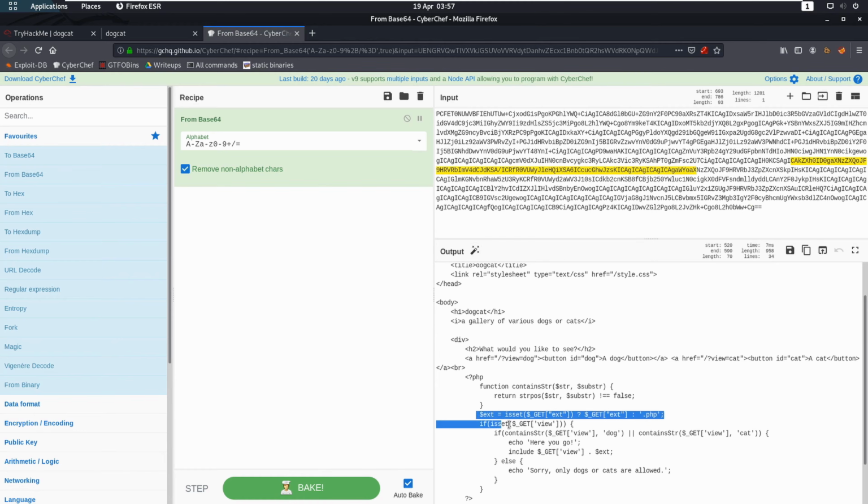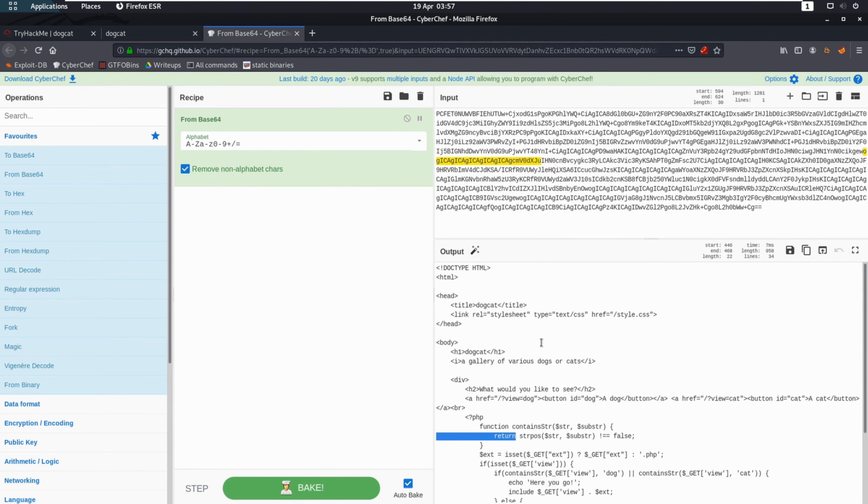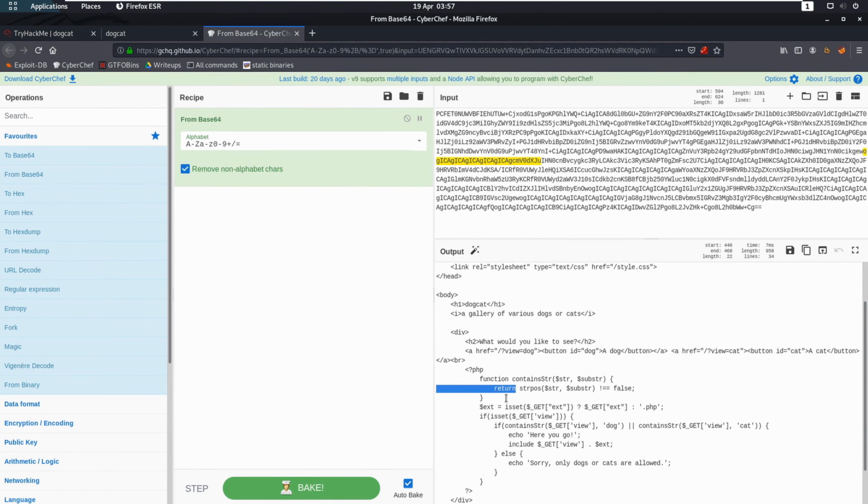So this is what we're looking at, with a function containsStr returning false. We've got a couple of PHP variables, right? We know we have view already, which is returning what we're selecting. We have ext, which is appending .php to everything, which is why we gained some errors. So we've got view and we've got ext. As we can see, it's looking for dog or cat. Contains string view cat. So as long as we have cat or dog in this, it's going to keep going.